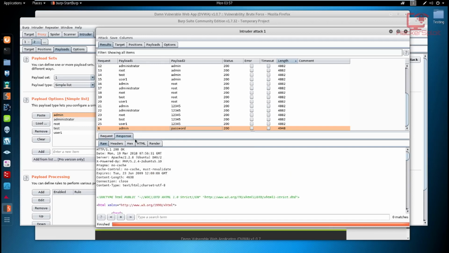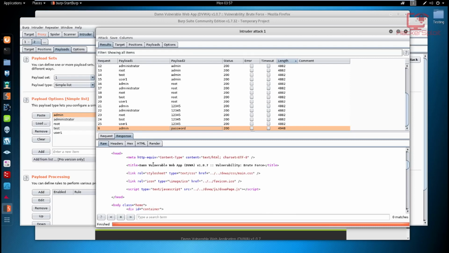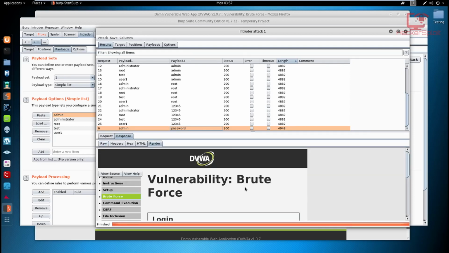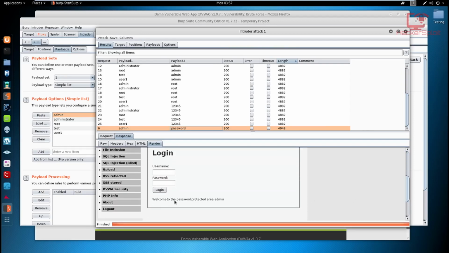Now, if we look at the response that will be sent, right there, you can see the response, and if we render it, you can see that if it was successful, it will tell us that we've logged in successfully. So let me just browse down all the way. As you can see, welcome to the password protected area admin. And there you go. That is the username and the password. It is admin and password.